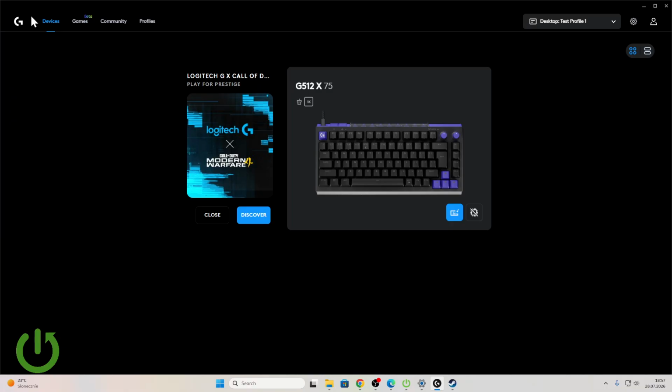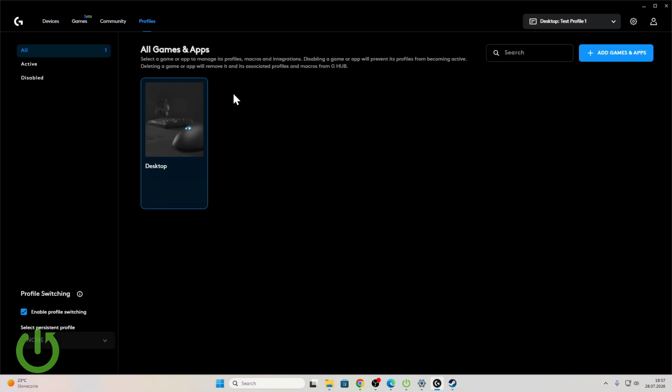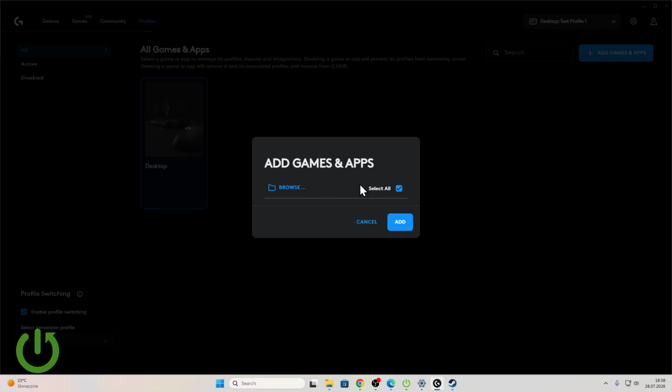So first of all, you have to connect your keyboard to your PC, then open the G Hub layout. Then here we're gonna have to go to the profiles menu by expanding this list, select manage profiles. By default we'll only have desktop profiles, so if you want to add a game profile, click right here to add games and apps.